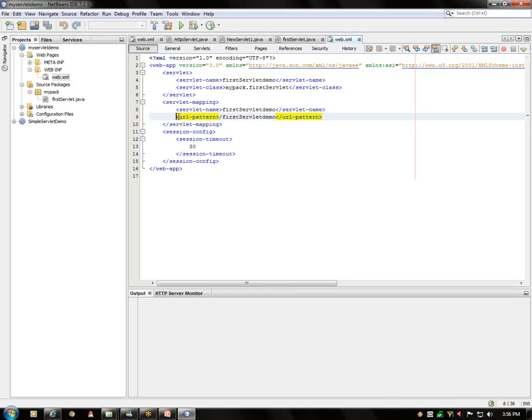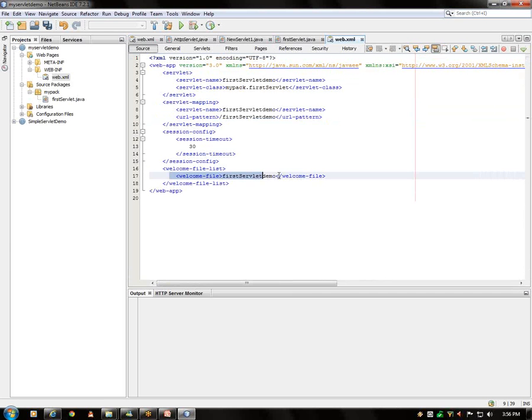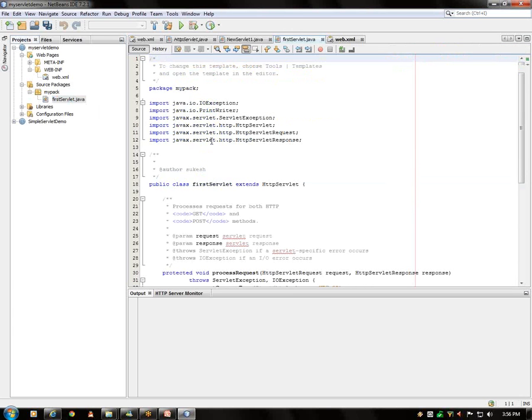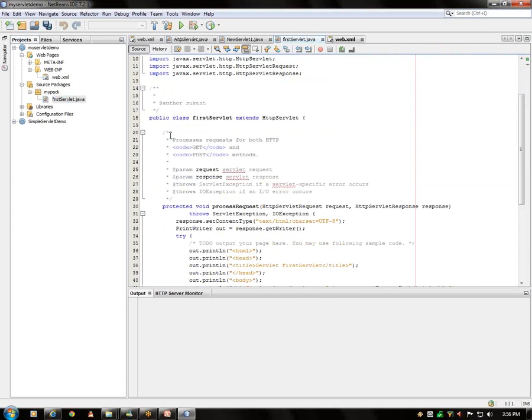One more thing you have to do is, whenever you want to run your application, you have to give the starting page name. So from this place you have to give the name of the servlet. So my servlet name is FirstServletDemo, so this you will find from here. Now I'm coming to my servlet. This is my first servlet program.